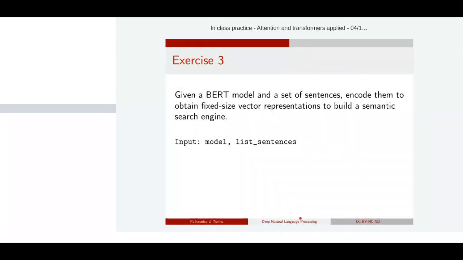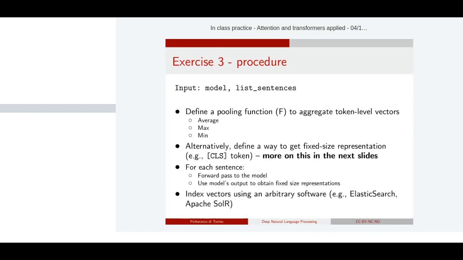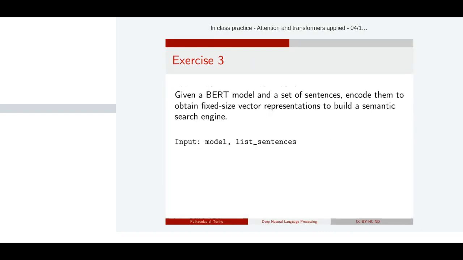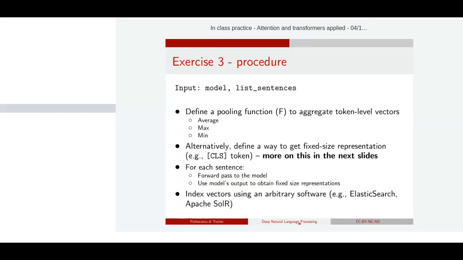Here I have another example for the semantic search engine, something that you have already seen yesterday in the lab. The idea is that if I have as an input a list of sentences or a list of documents, I want to build a semantic search engine that can use BERT to represent the documents and the query, and can perform similarity operations between the query, the input of the user, and the sentences that I have in the input corpus.